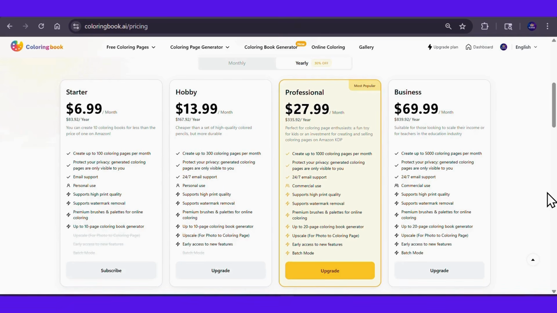Now, if you want to publish anything, and let's keep it real, you're going to have to spend money to make money. You'll need to pay for the professional or business plan because those come with commercial rights. So if you're serious about selling these coloring books, that's where you need to be.